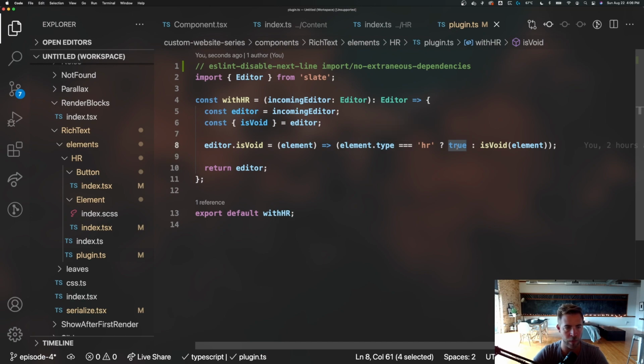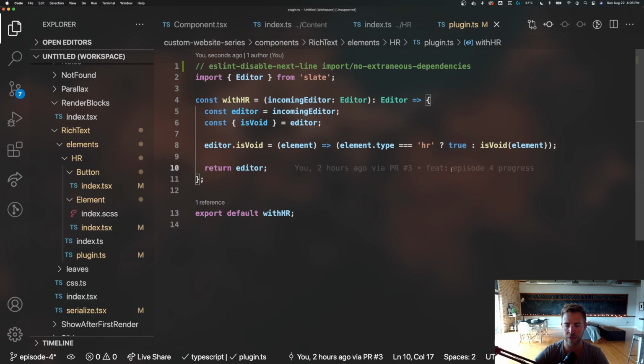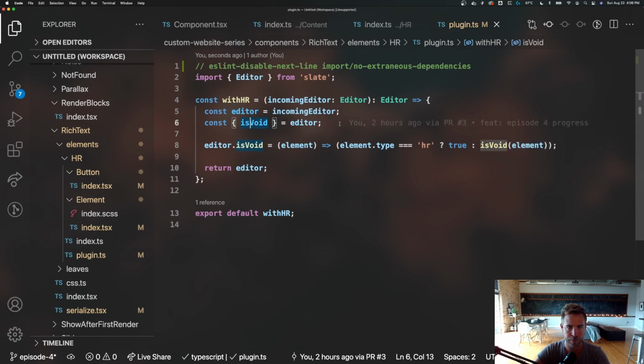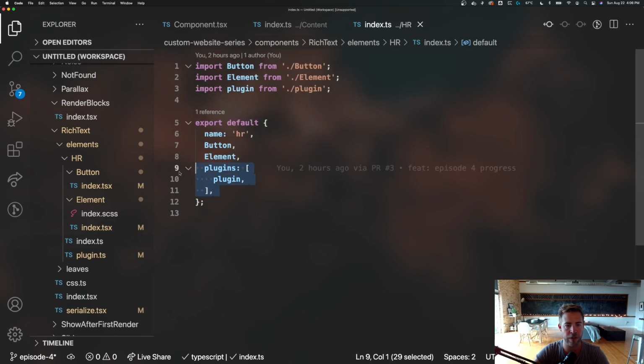a void element, which means that you're not able to click into it, you're not able to type into it. All it does is just add something into your editor. Whereas like an H1, if you add an H1 element, then you can type inside of that element. But an HR, you cannot type inside of it. You just want it to add itself. So if it's an HR, you return true. Otherwise, you return the isVoid element itself, which comes from the editor. So that's basically a simple plugin, and we are injecting that into our HR custom element here.